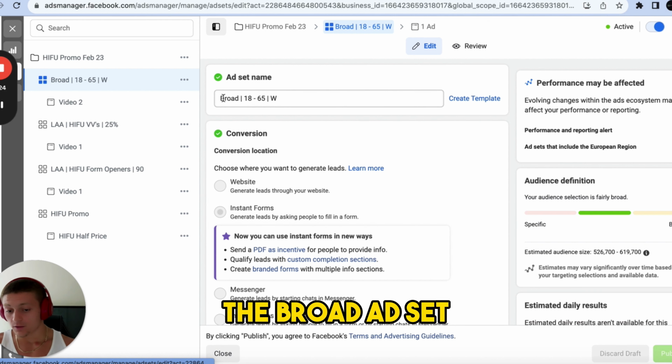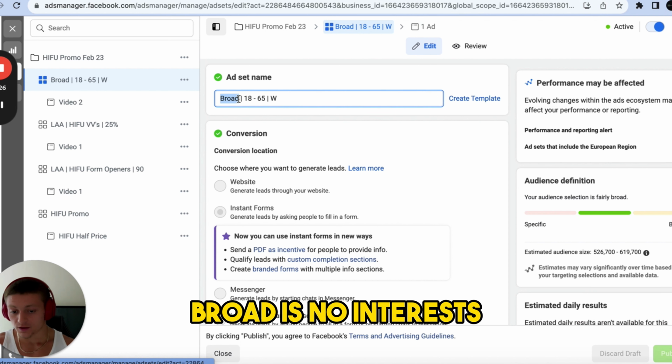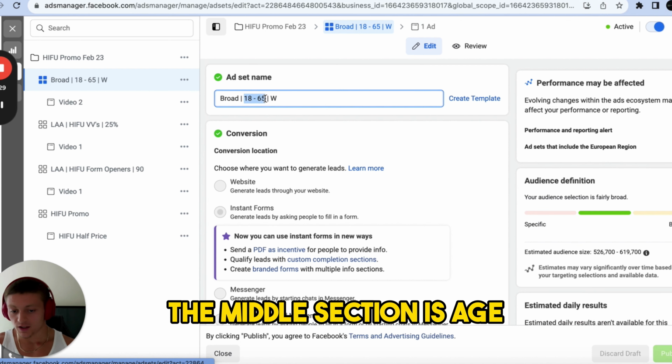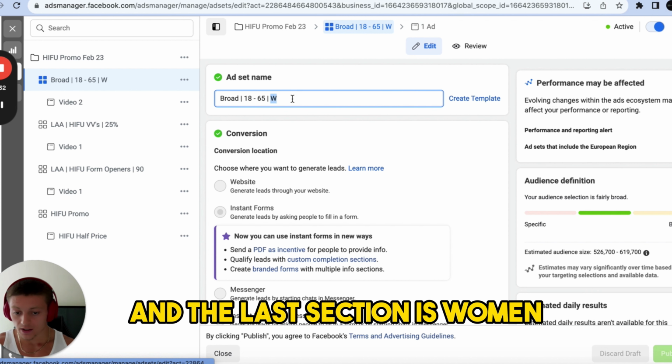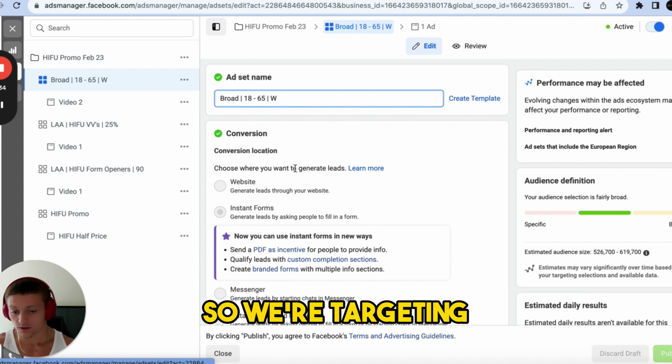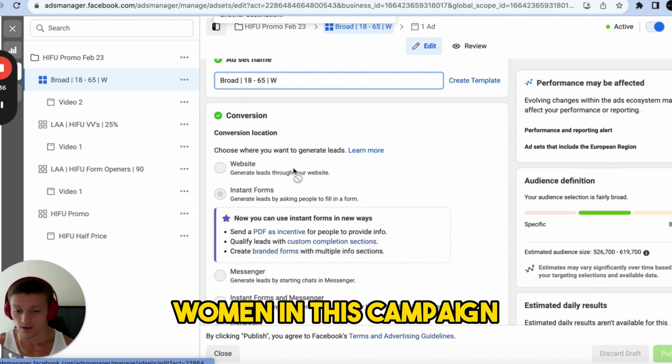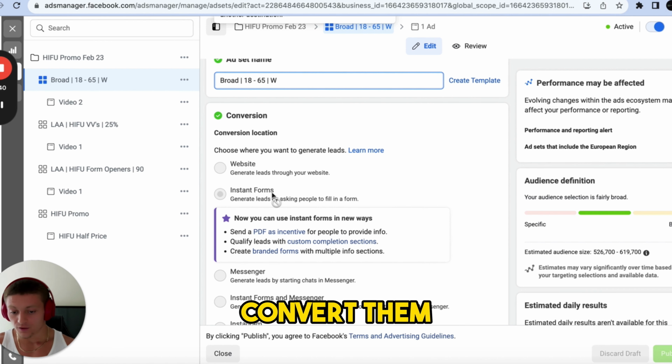So breaking down the broad ad set is pretty simple. Broad is no interests. The middle section is age, so 18 to 65, and the last section is women, so we're targeting specifically women in this campaign. The location that you want to convert them is on instant forms.